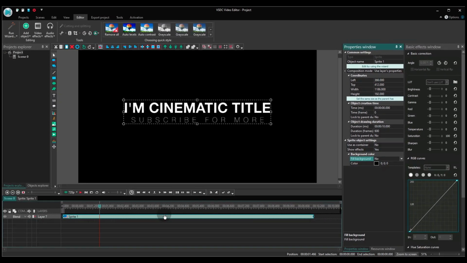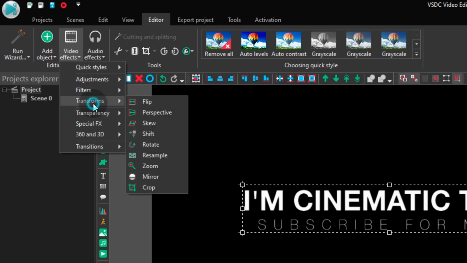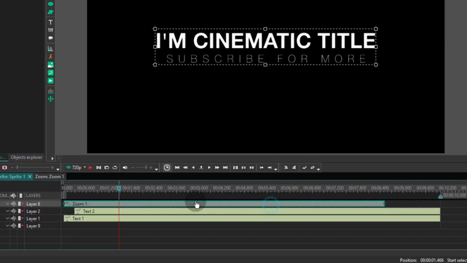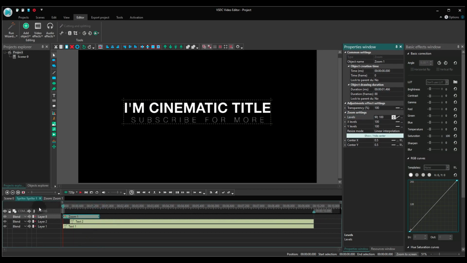Move up to the Video Effects menu and select Zoom. Drag the Zoom layer to the beginning of the sprite and reduce its duration to 2 seconds. In the Properties window on the right, switch to Linear Parameter Change. Set new values. That's it! Enjoy the result!